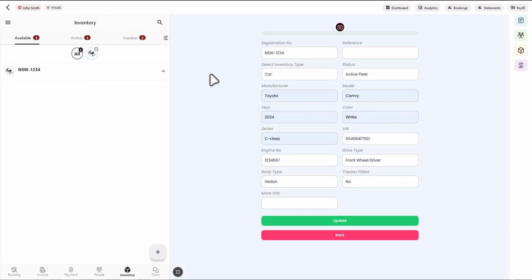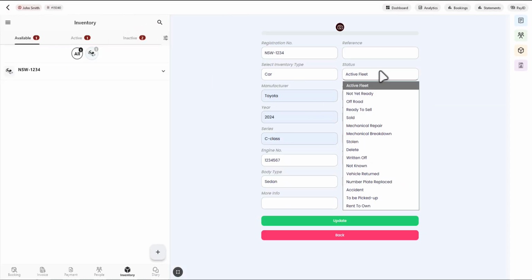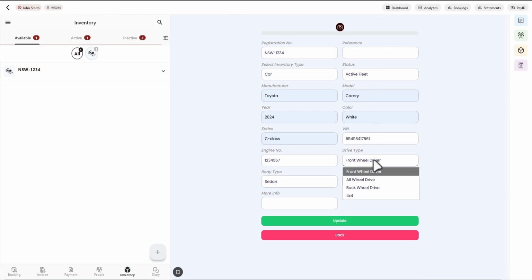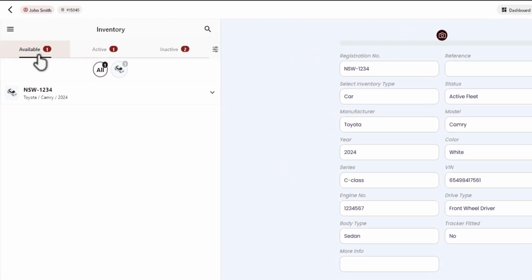Next, enter the required inventory details. Select the appropriate inventory status from the Status drop-down menu. Then, select any additional specifications from the available drop-down options. Once all details have been entered, click Update to save the inventory item. The inventory item will now appear in the available list and will be ready for bookings.